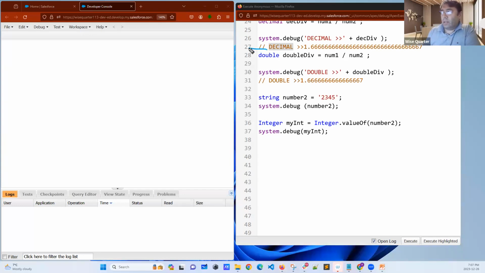First, with decimal, you store it in two parts. The integer part is one part, the decimal part is another part. But with double, you store it in one place. Because decimal uses two spaces, it needs more space, and double needs less. Okay, this is the difference.